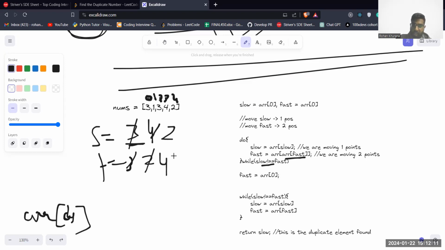Now again, are they equal? No, they are not equal. So what does slow become? Slow becomes array of, it becomes 3. Now what does fast become? Array of fast. Now what is fast? Fast is 4. So array of 2. What is array of 2? 0, 1, 2. It is 3.